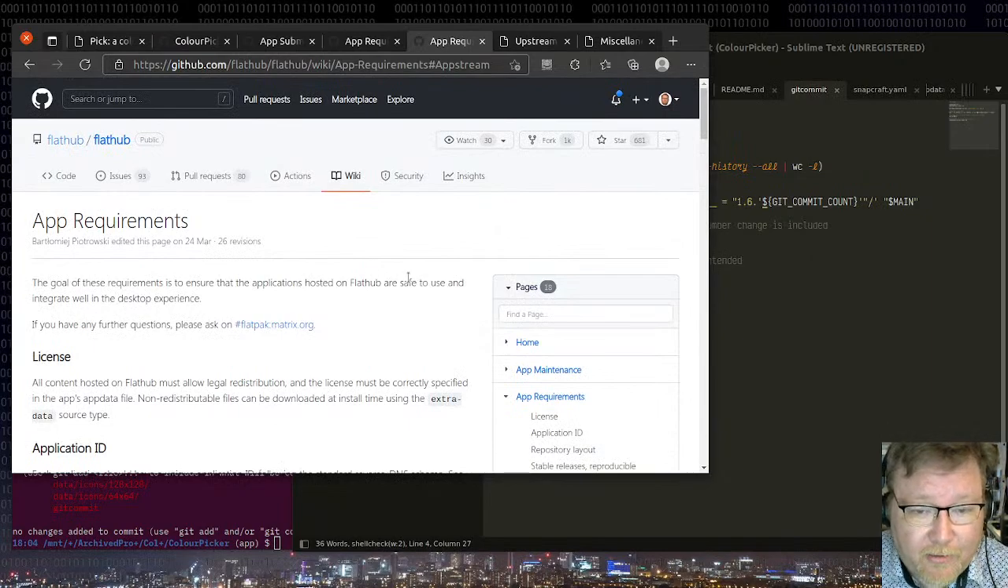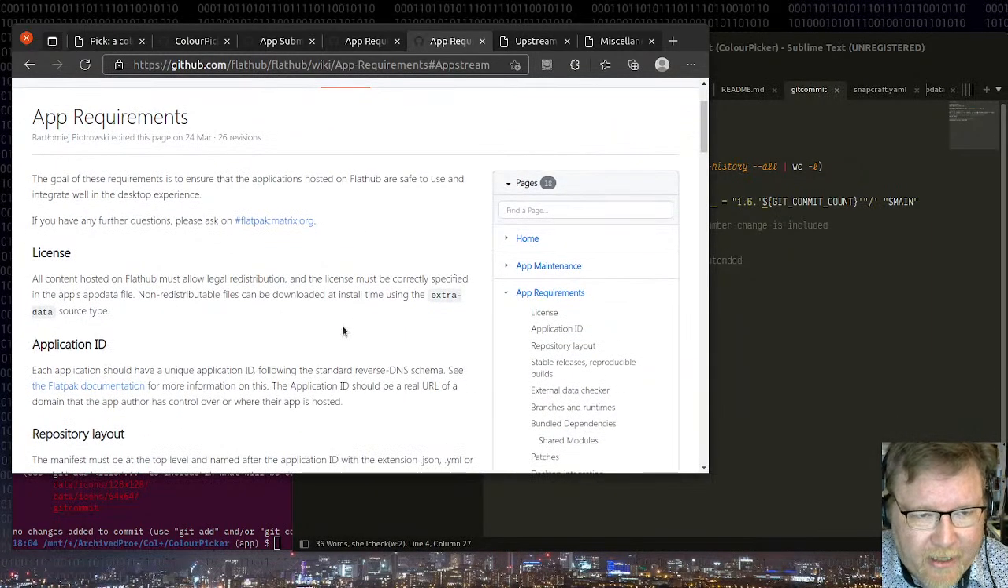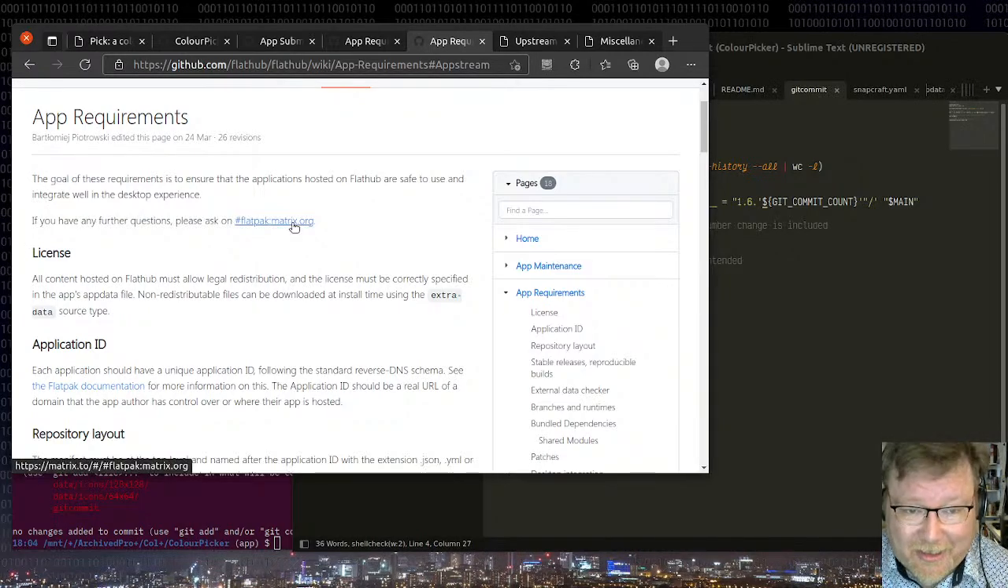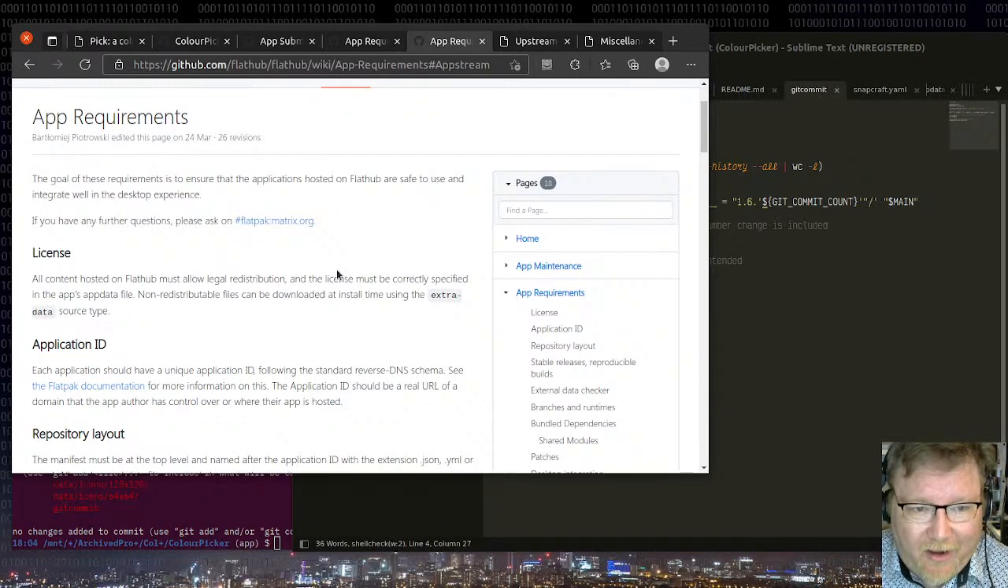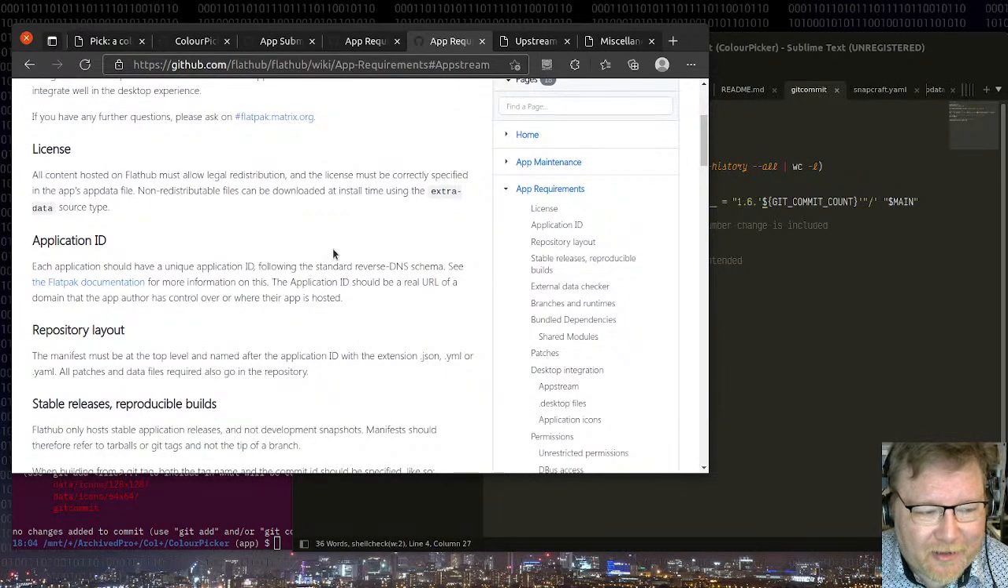Right, so, app requirements. Applications hosted on Flathub, safe to use and integrate well on the desktop experience, okay. This Matrix is the most annoying thing, honestly. I went there, I thought, okay, I'll sign into this Matrix thing and ask a couple of questions. And it turns out you have to pick a server or something and then sign into that server, but you've got to sign up. You can't just log in, or just pick a name like IRC. You've got to actually create an account on something that I'm never going to use, just in order that I can ask someone a question. It isn't any better. Why is this an improvement over IRC? Answer, it isn't. I don't even like IRC. Right, anyway, sorry. Talk amongst yourselves.